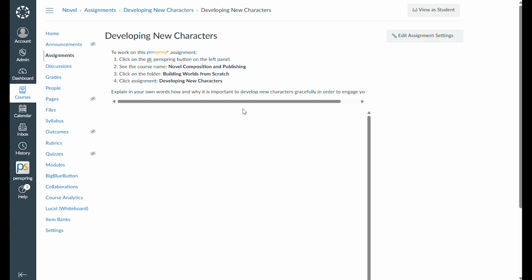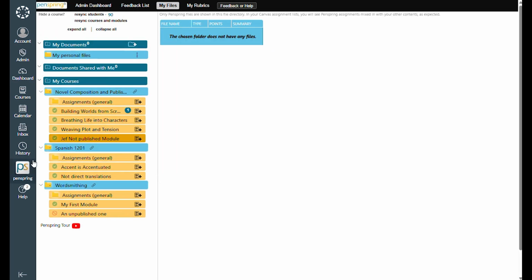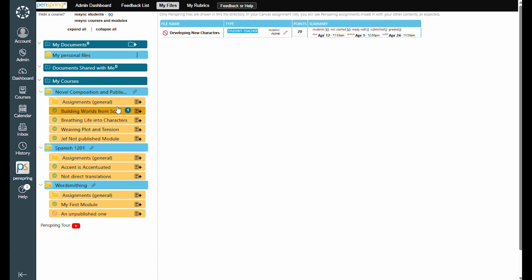Now when we go to the Penspring file directory, by clicking on the Penspring navigation button on the left, you'll see that the assignment is showing in the Building Worlds module. By clicking on the module, we see the file list on the right side. We can publish the assignment here, which will sync with Canvas. We won't do that yet.